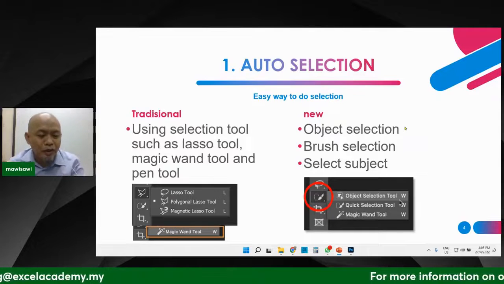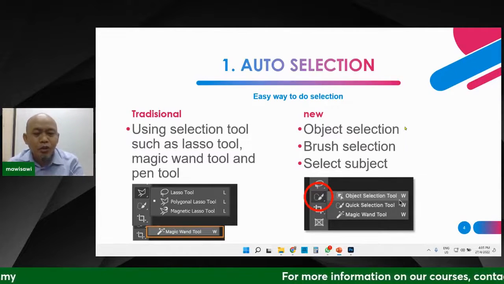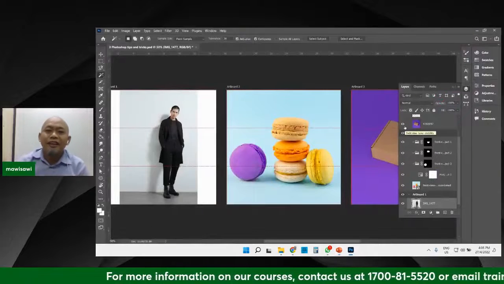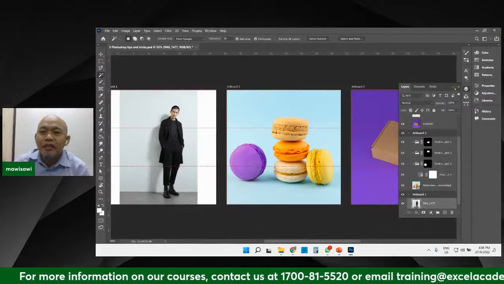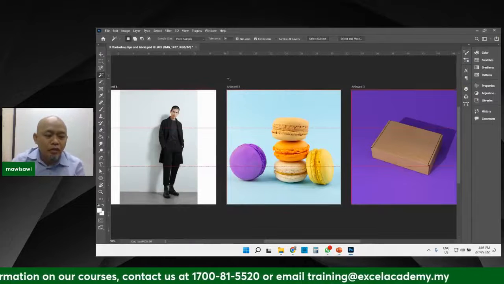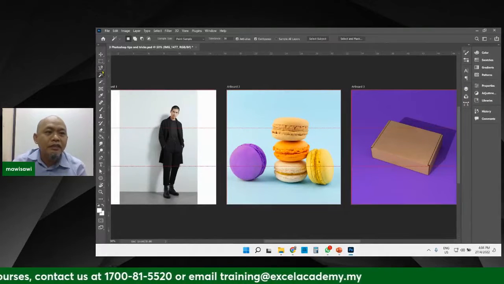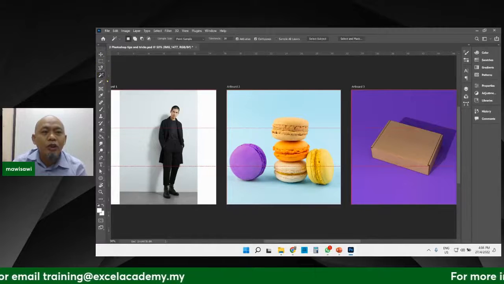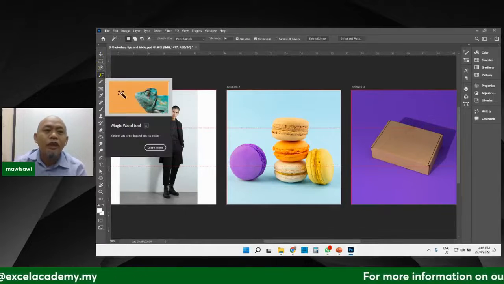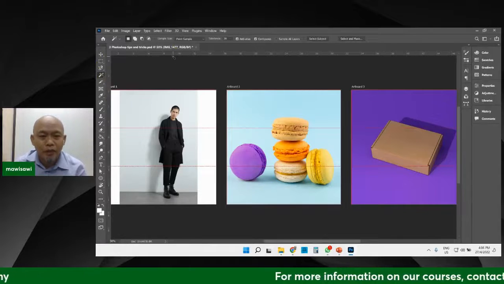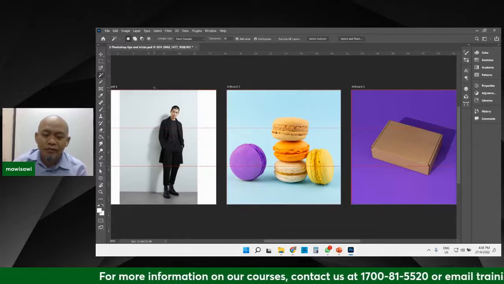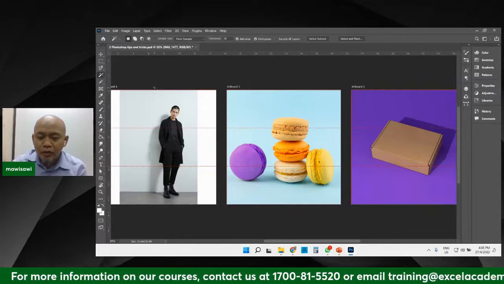Let me show you. Let me open my Photoshop first. Over here, the top part of the toolbar is our selection tools, our move tool, to help us select our object or subject matter. So let's focus on our first artboard. If I'm going too fast, let me know.